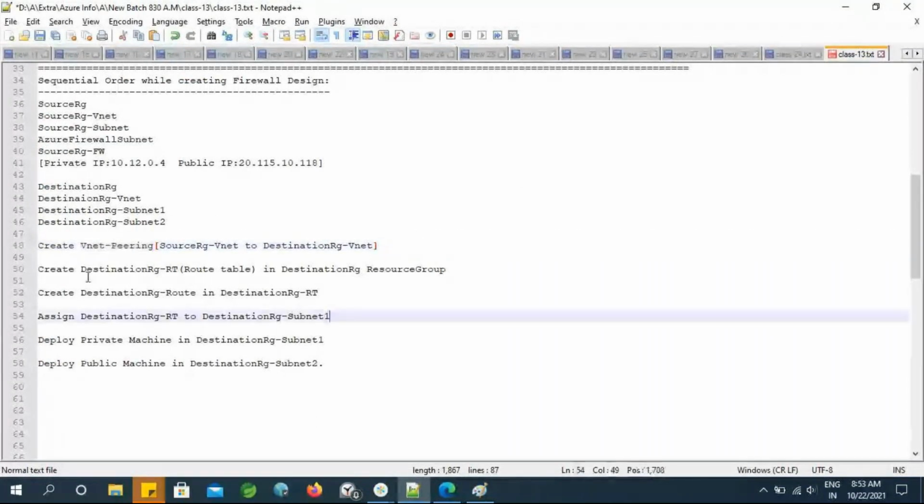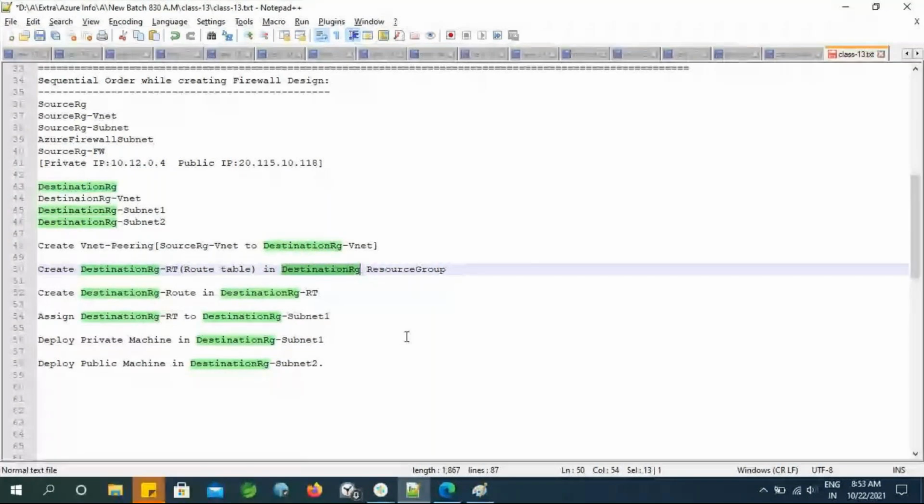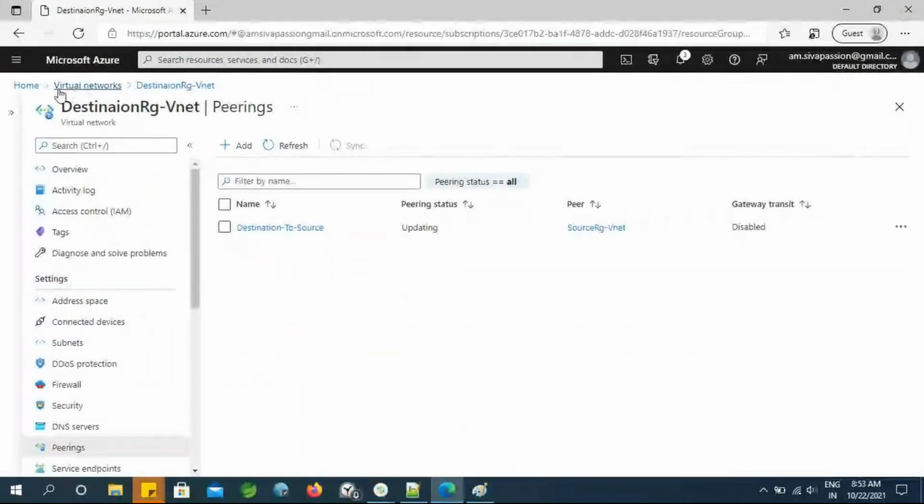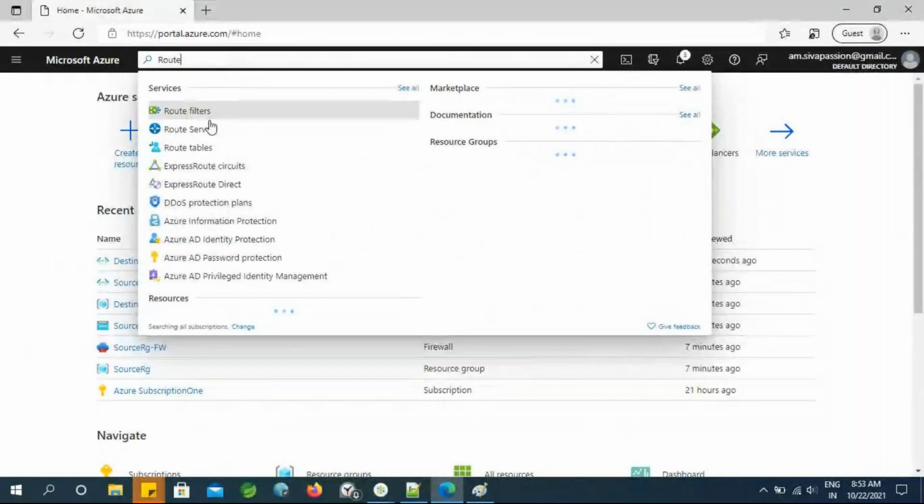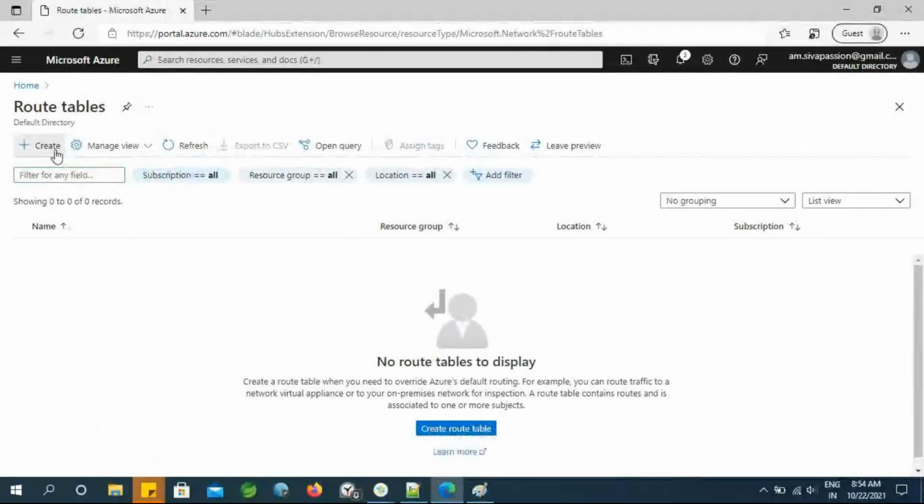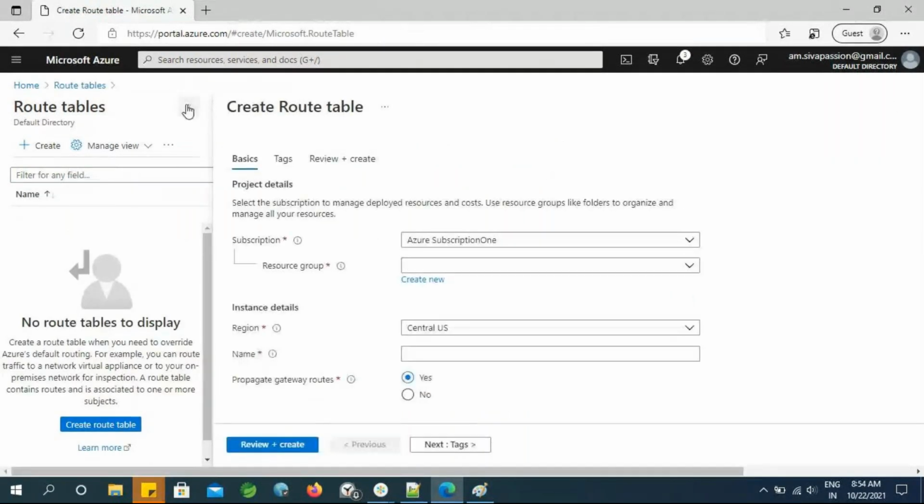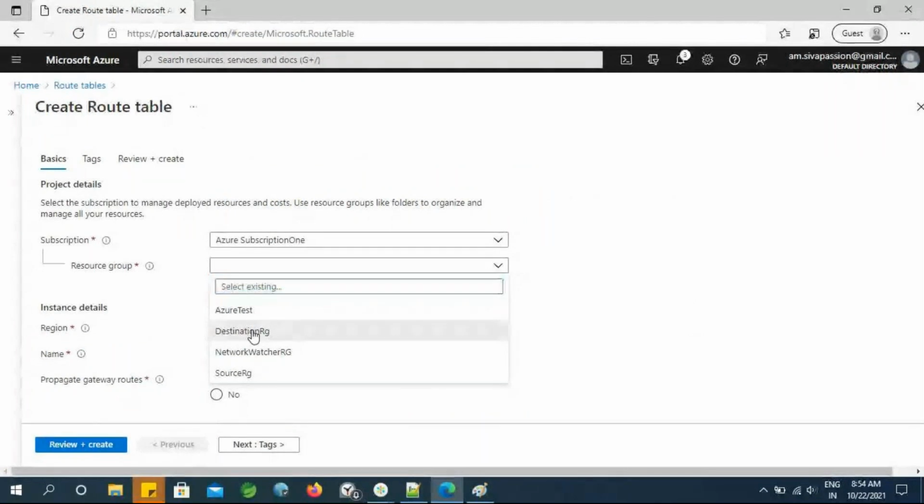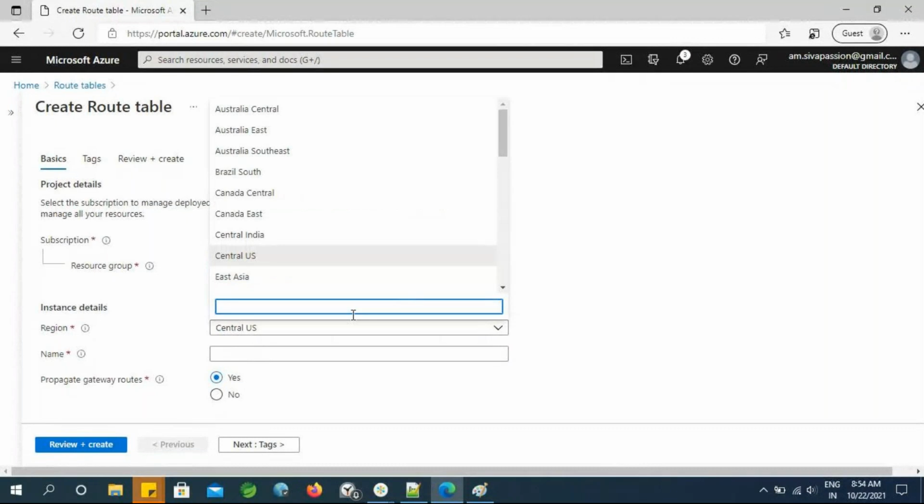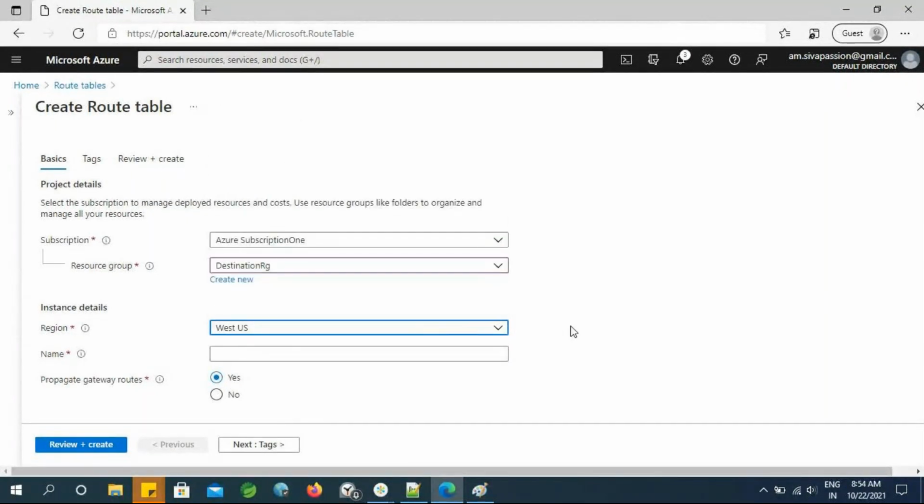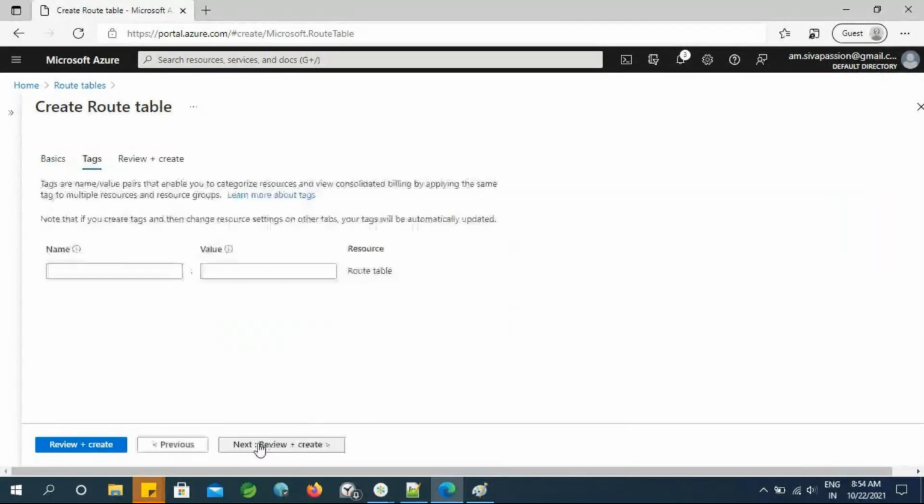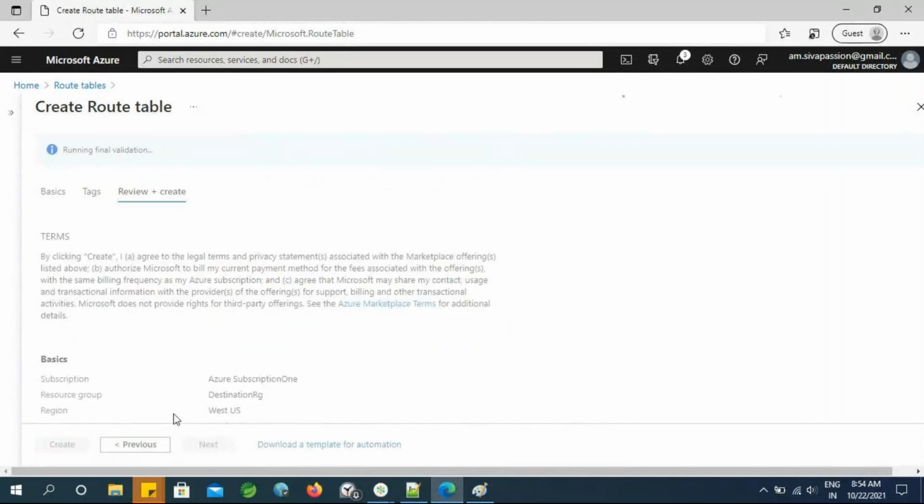Now we need to create a route table, named destination RG hyphen RT. In which resource group do we need to create it? The destination RG resource group. Go to the Azure search, type route tables, click on create. Select the resource group destination RG. It is in West US, so select West US. The name is destination RG hyphen RT. Next tags, next we can create. Finally click on create.